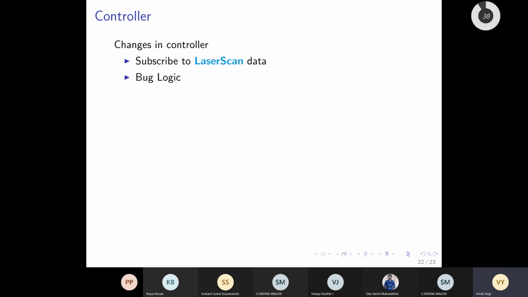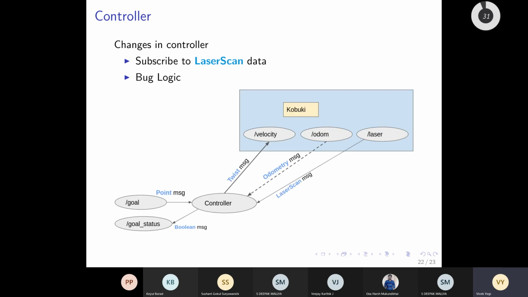Let us talk about what changes we need to make in our controller in order to implement this bug logic or the bug behavior. If you remember our earlier template, we had velocity and odometry. Now we have the third topic called the laser, and this topic will give us laser scan messages. So our controller will have to accommodate one more callback, or one more subscriber, to this laser data.